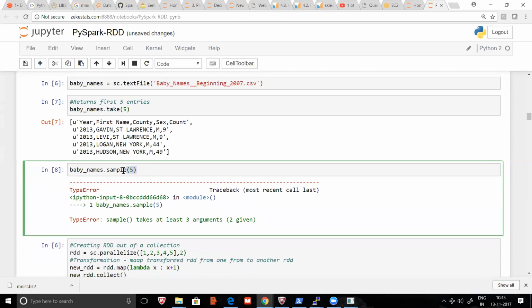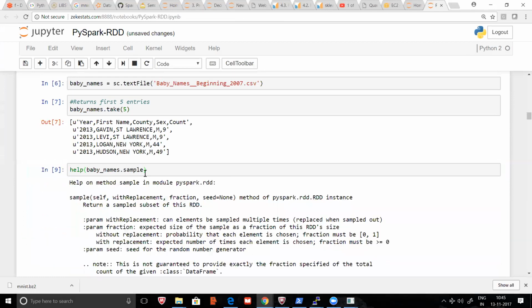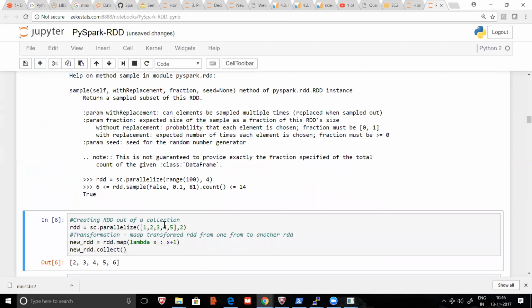In case you forgot what the argument takes, you can just call help. I think it takes a ratio like 0.01 that we can pass. And see, sample, the first parameter is with replacement, false. The second parameter is fraction, how much amount of data you want among the entire data. And the third one is seed.